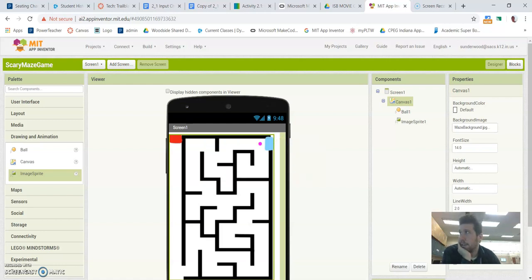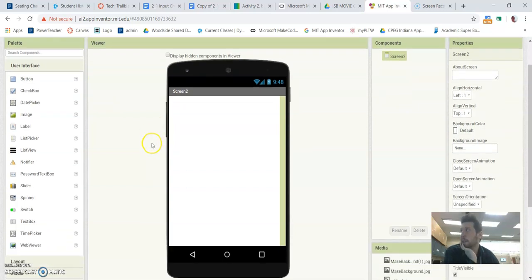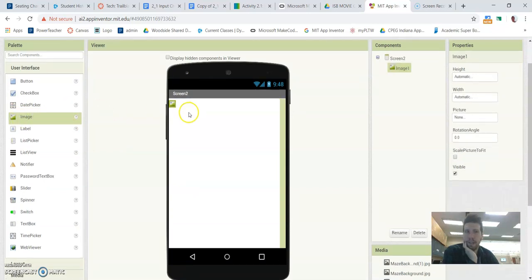And when you do that, it makes it. You have to actually switch to it. So if it doesn't automatically switch, you have to go up to this little pull-down menu. You can switch between your 2 screens up here. So now I'm on screen 2. This one is pretty simple. We are just going to add an image. So I'm going to drag an image onto here.